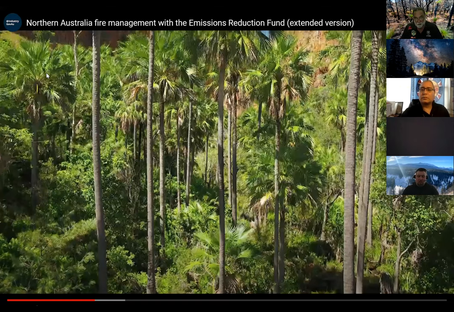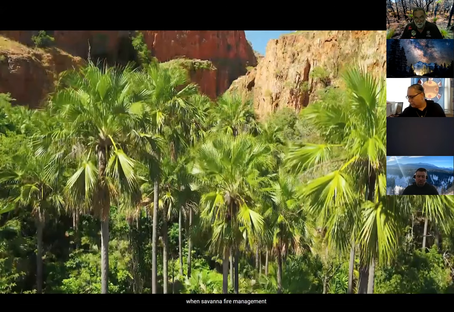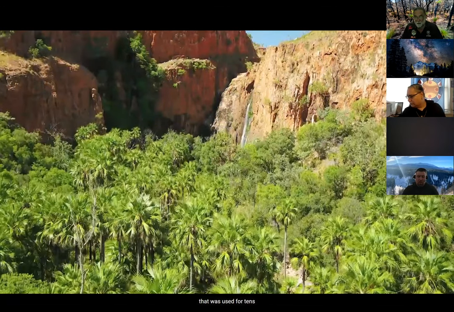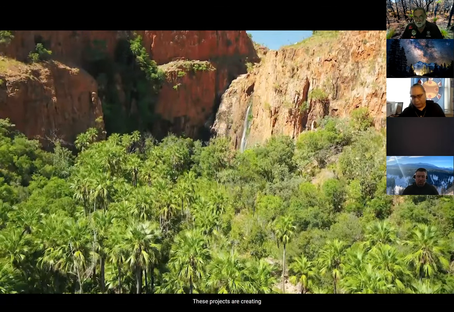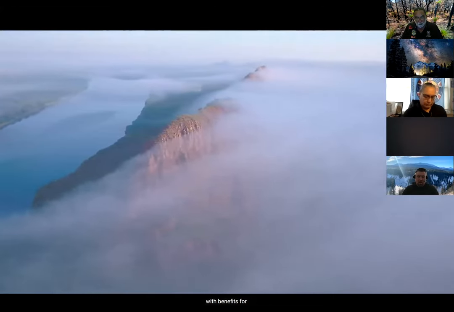It's a way of burning country, so we have green grass to grow again, and it's more like burning a bit earlier than having a late fire. Our country is better looked after when savannah fire management projects are underway. These projects restore the similar fire regime that was used for tens of thousands of years by Indigenous Australians. These projects are creating healthier ecosystems with benefits for plants and animals.